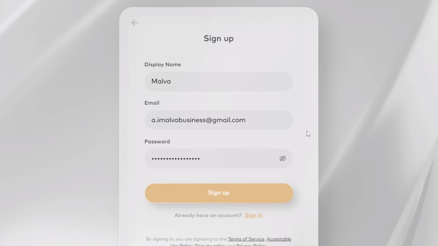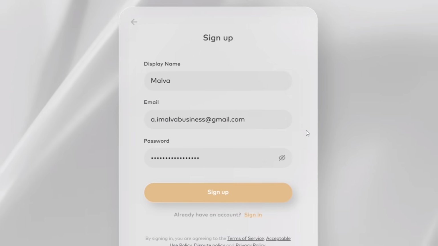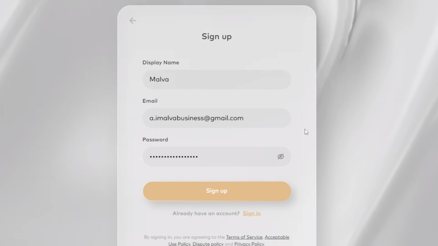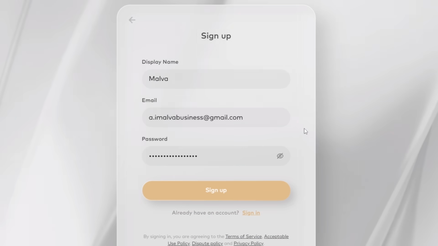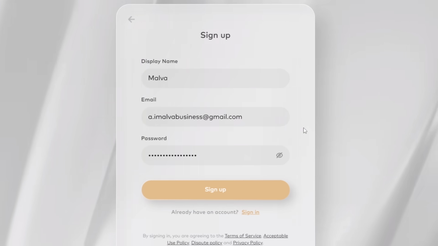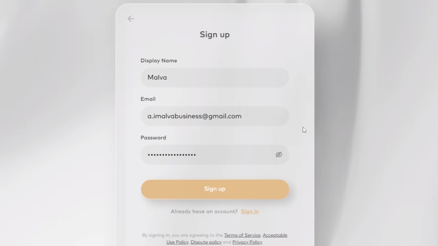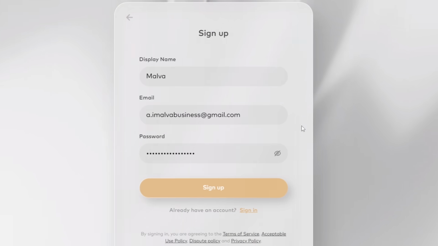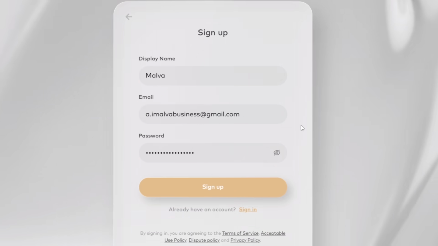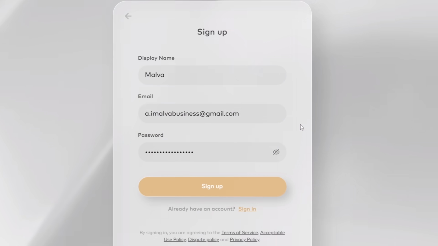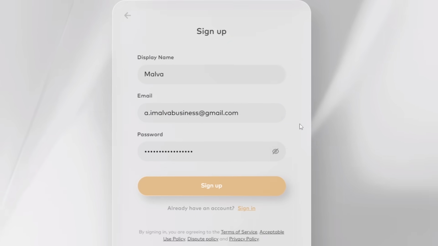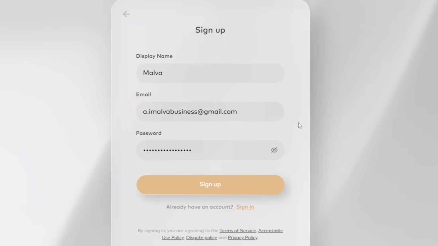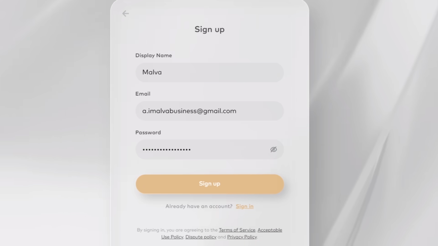Here's why this works. It's a brilliant trick that exploits how different systems read email addresses. You have to understand two things. First, for a platform like Magi, every single character in an email address matters. To the registration system, aemalvabusiness@gmail.com and a.iamalvabusiness@gmail.com are two completely different unique users. When you sign up with the new dotted version, Magi creates a brand new account with fresh credits and sends a verification email to that new address.